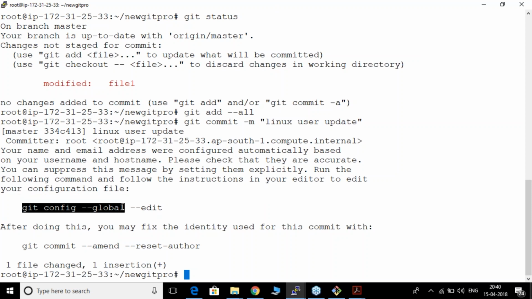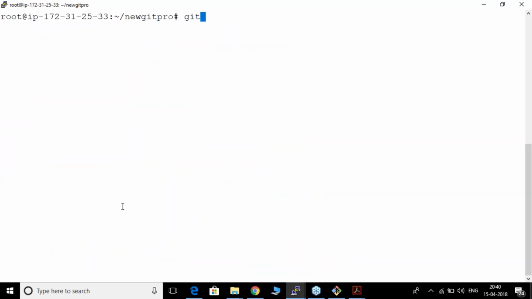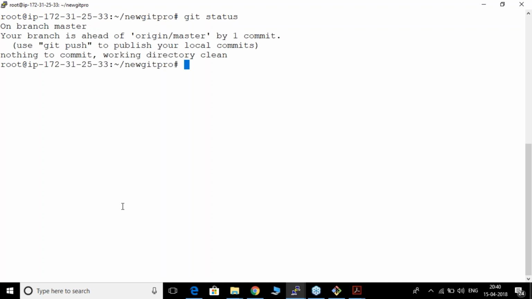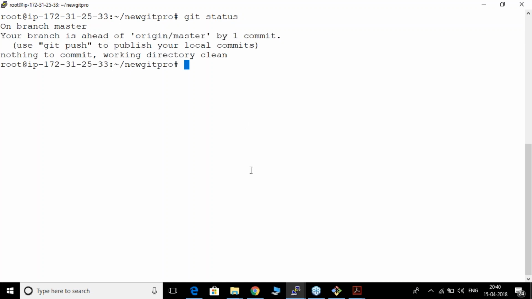I told you, right? First you have to config that. Git config --global user.name, let us say something like Raghu. Email ID, something at the rate some gmail.com, whatever. Done. Now you run the git status. It is clean, right? So the working directory is clean. What it is saying is your branch is ahead of the remote repository by one commit. Now try to push it.